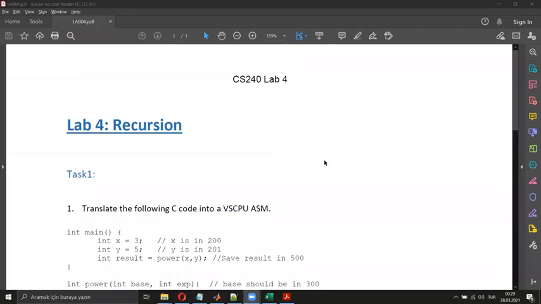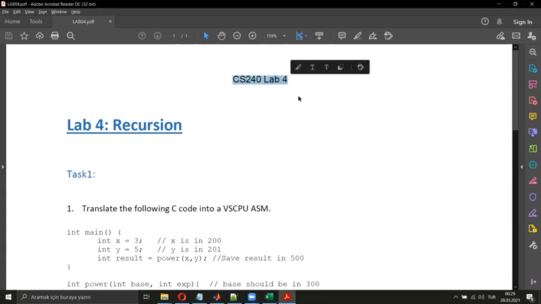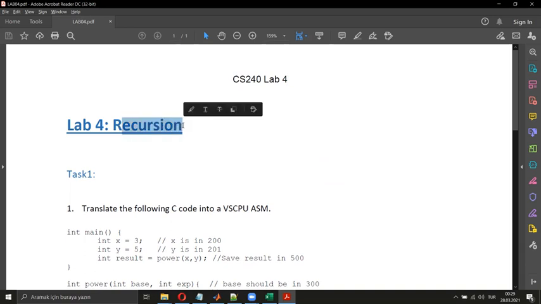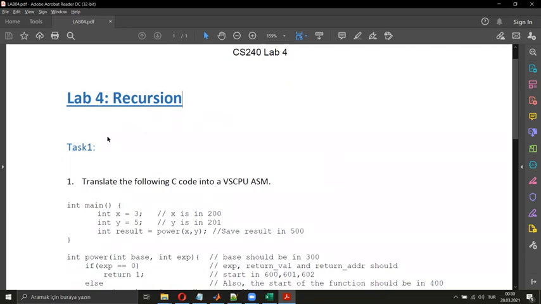Hello everyone, welcome to CS240's Lab 4 video. In this lab we will be talking about recursion and how to code recursion in assembly. And let's get on it.